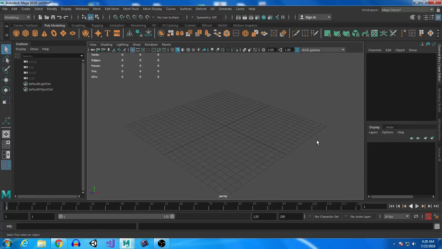So, anyways, in this tutorial series, we're going to be modeling a Chevy S-10. It's going to be a 1990 through 1993 model.